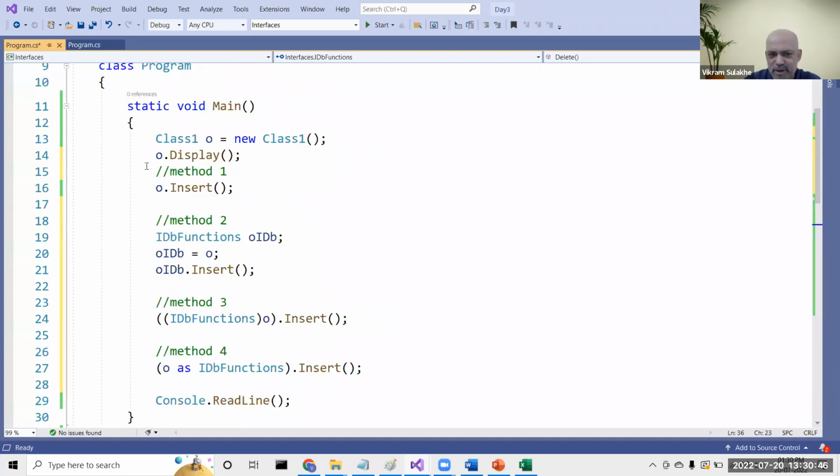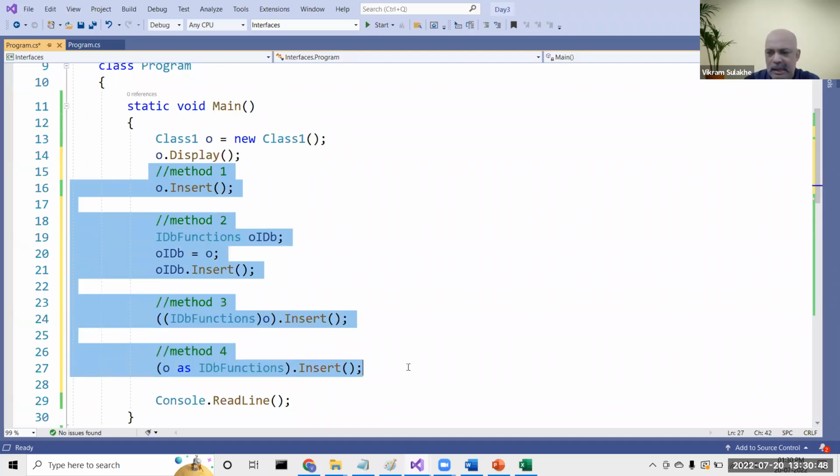All right. So I've just shown you 4 different ways of calling that interface method. And I also said that method 1 would probably be the one that you'll use most frequently. But you would be forced to use methods 2, 3, 4 in certain situations. 3 is similar to 2 and 4 is similar to 3.